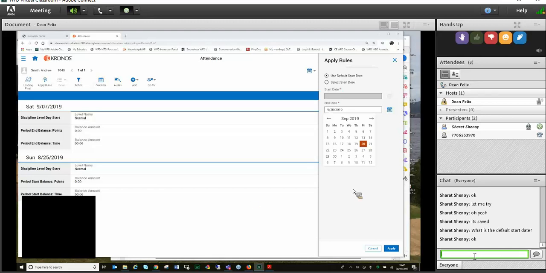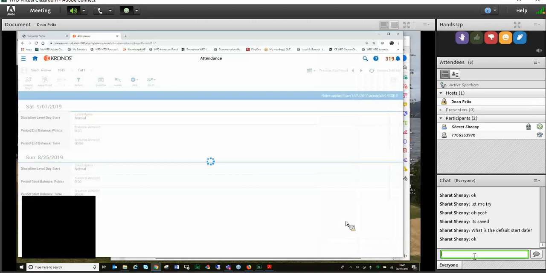Right, so where were we? We were looking at the default start date and last Friday's date. Last Friday, I think, was the Friday the 6th, wasn't it? Let's apply that.